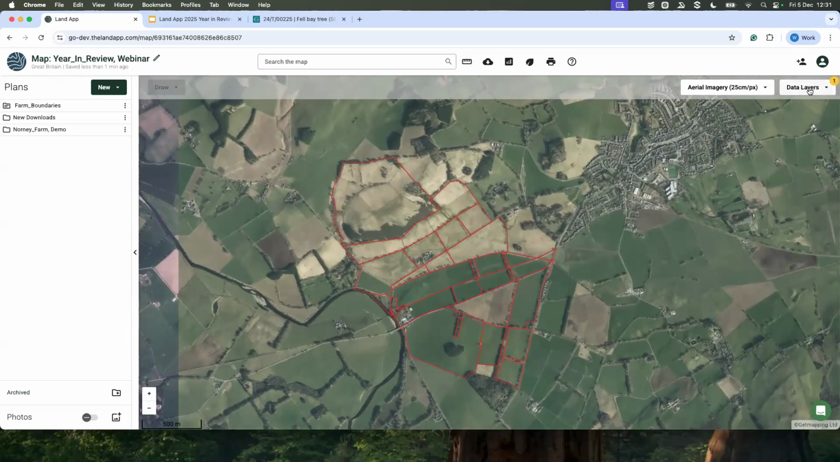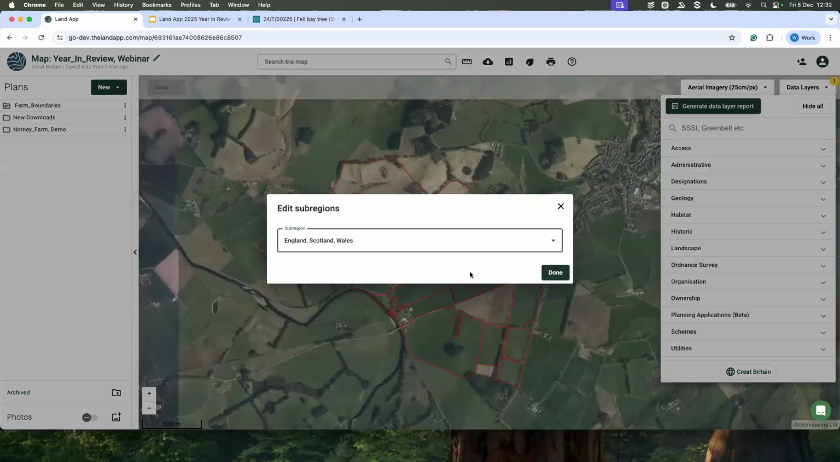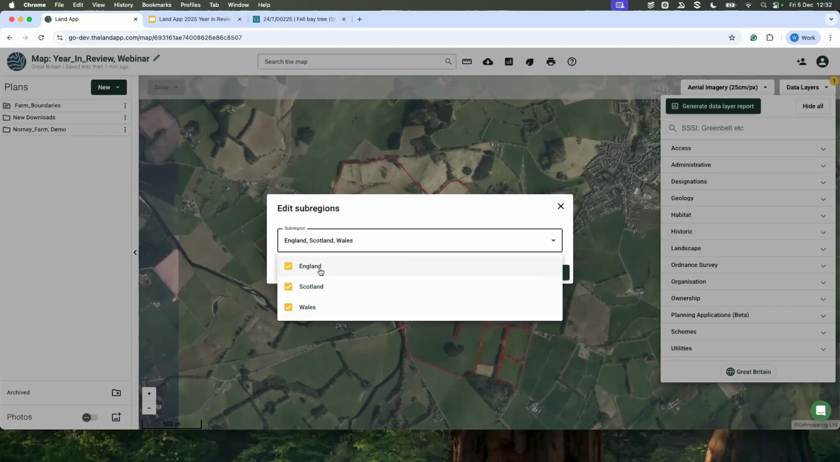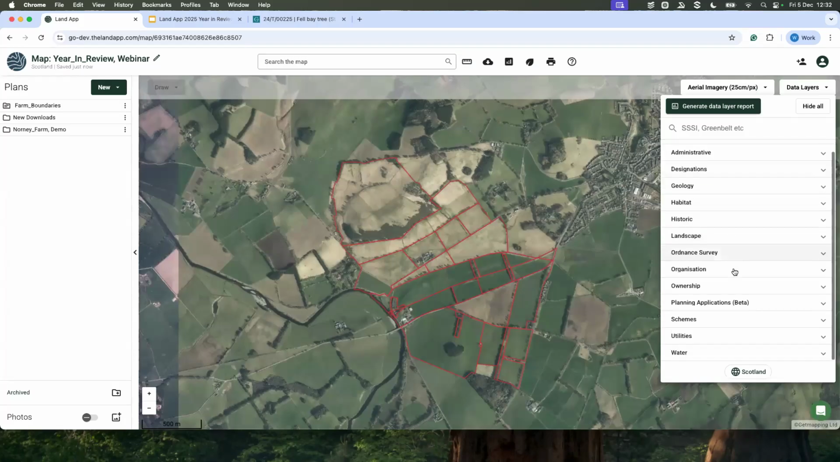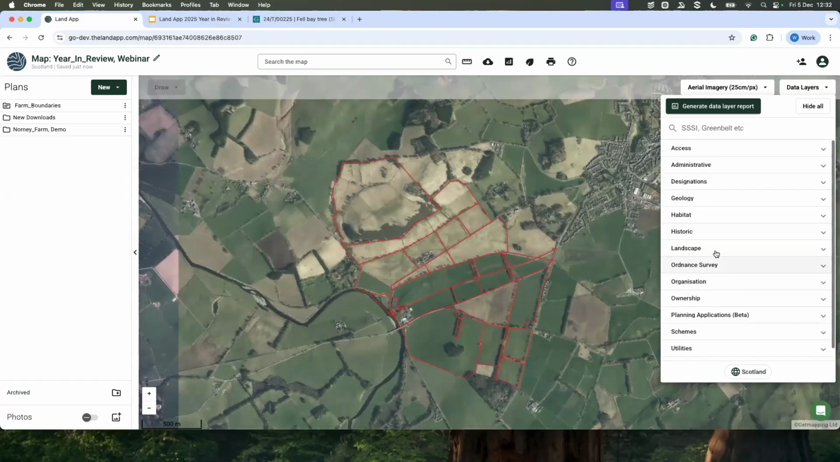So this is quite a nice point to give you all a sneak peek of our intentions around having a clearer split in Land App between England, Scotland, and Wales. We've covered those three countries for a long time, but a big part of our development, particularly in the last 1 to 2 months, is this part. You can edit your sub-regions within Land App. At the moment, I'm on all 3 of GB, but I can switch those on and off and just select Scotland here. And what that will do is style the different data layers that I have access to.